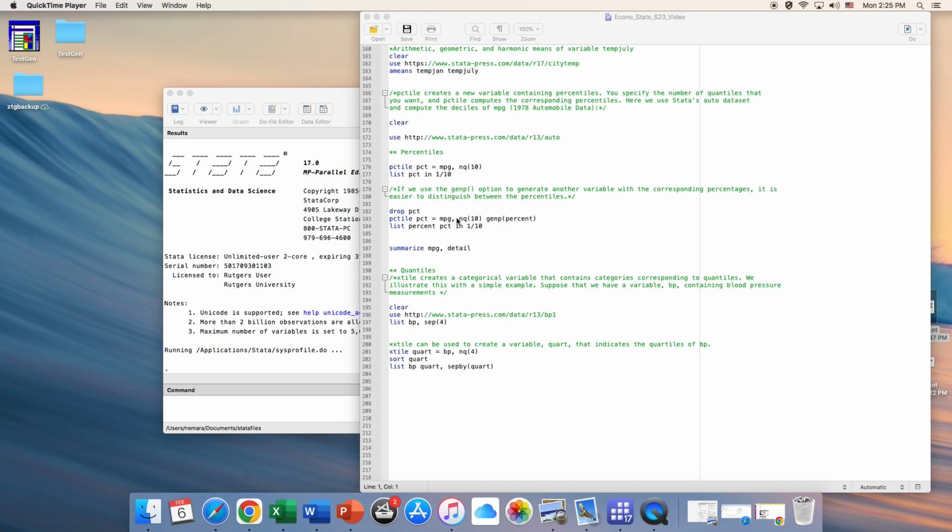Okay, so the last thing that I want to talk about in describing data is quantiles. Sometimes you have a certain variable that you want to divide into quantiles. Here let's use a variable called pressure, BP, and the data is available online using this link.